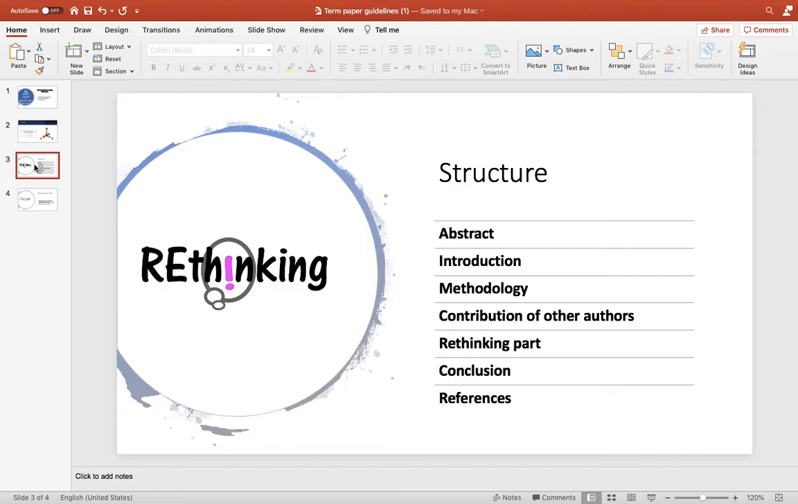It is common, if you want to write an article, that it starts with the abstract, which should be the last thing that you write. Don't start writing the abstract at the beginning. You need to first finish your term paper, and the conclusion and abstract are kind of similar. So this is the last step. You start with an introduction, then methodology, then contribution of other authors, which is kind of map analysis, and then our rethinking part, conclusion, and the references. This is the structure that you need to follow when writing your term paper.